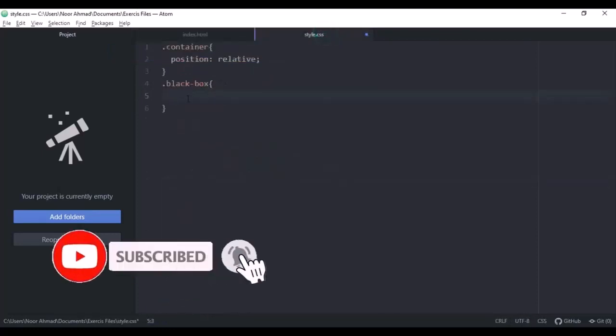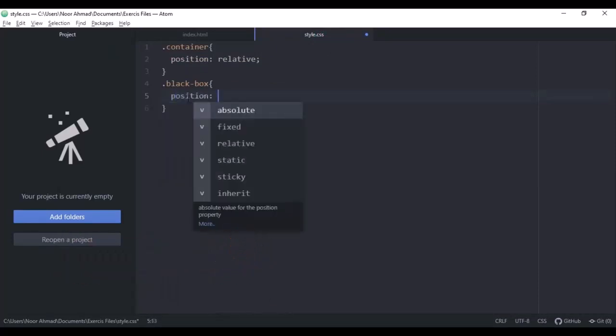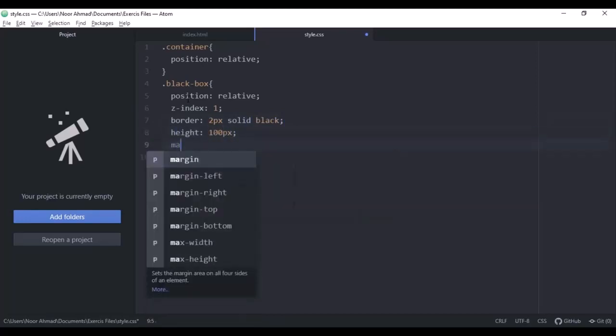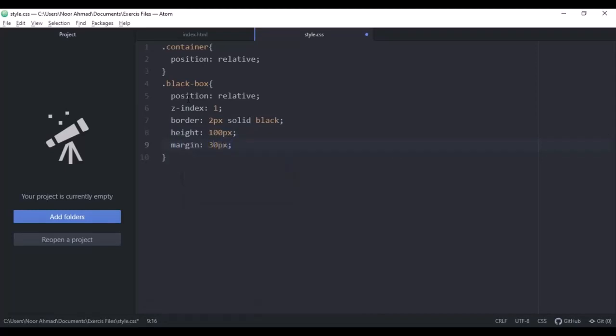All right, let's specify the position. So position will be relative, and the z-index 1, border 2px solid black, height 100 pixel, and margin will be 30 pixel. So this is the first one.